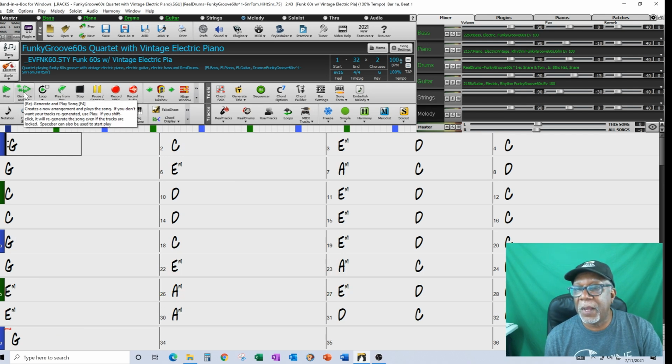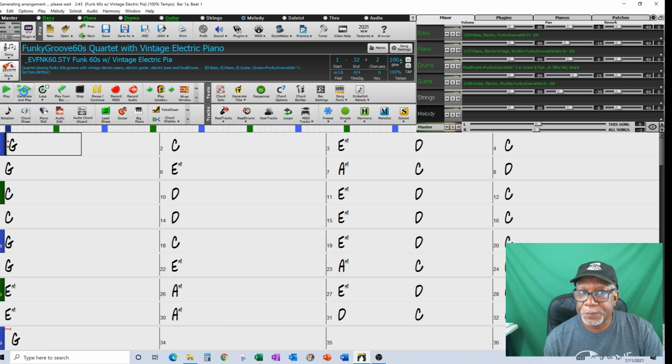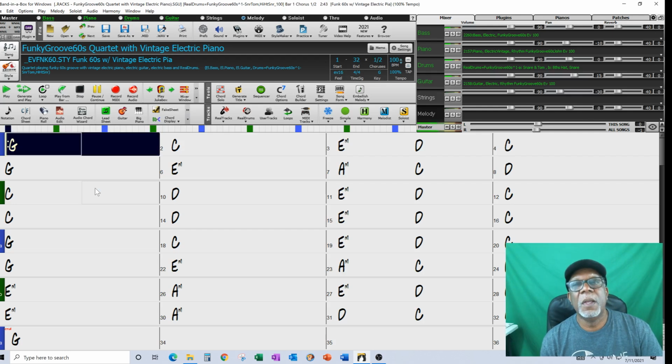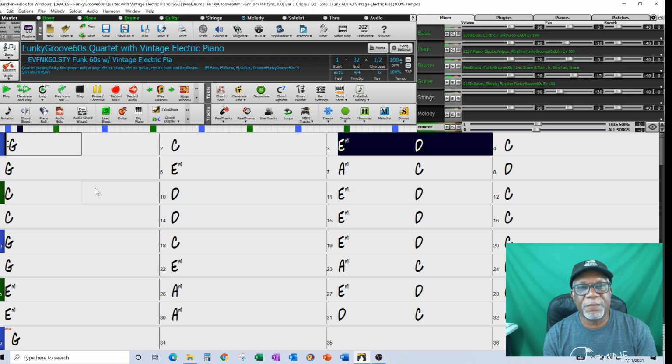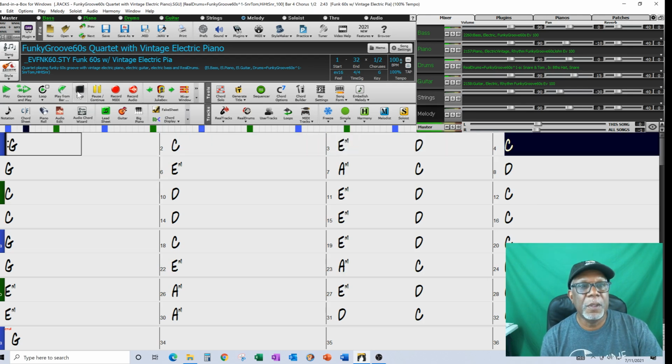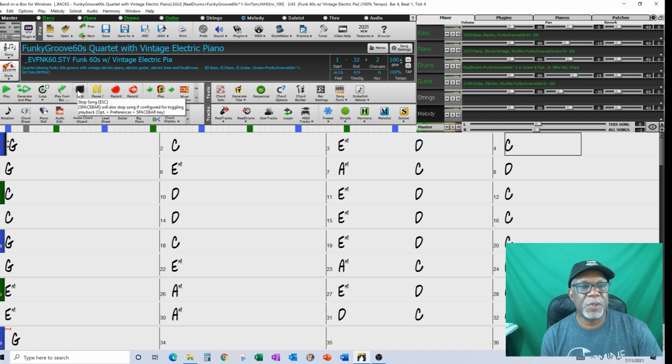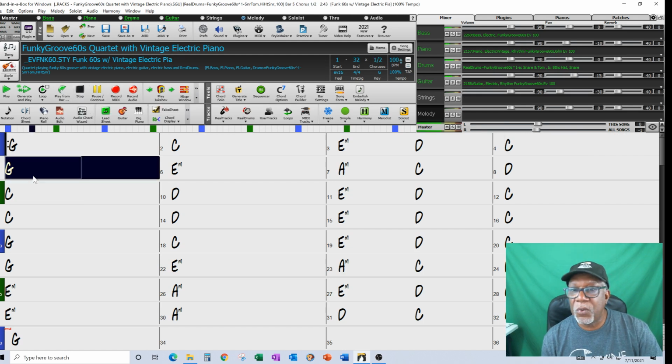We generate and we play. So when I generate, it's going to play. Four count intro. And there's the song right there. This is the quickest way I find to get started. It's got some decent chords in it.